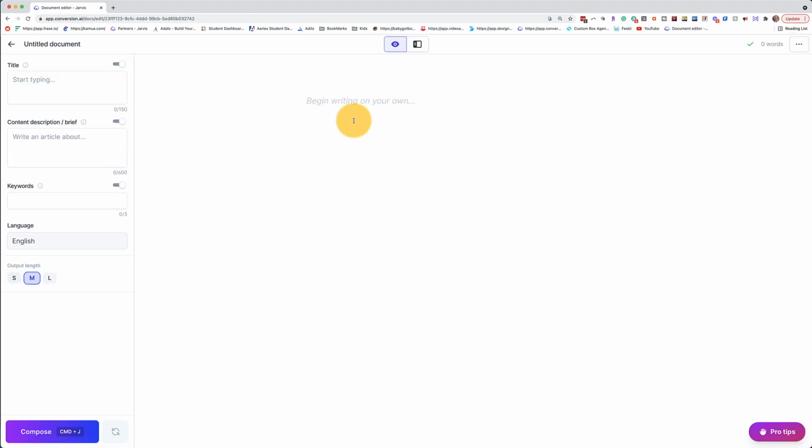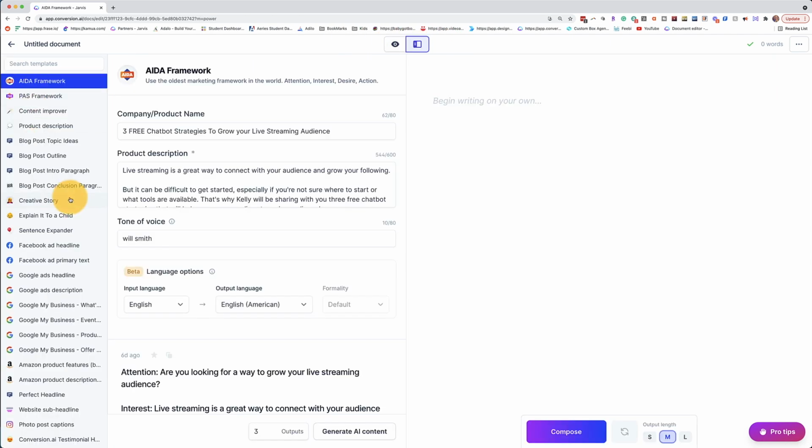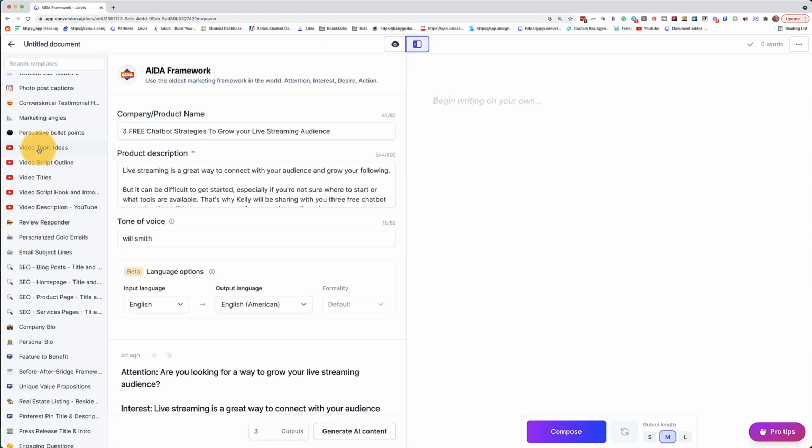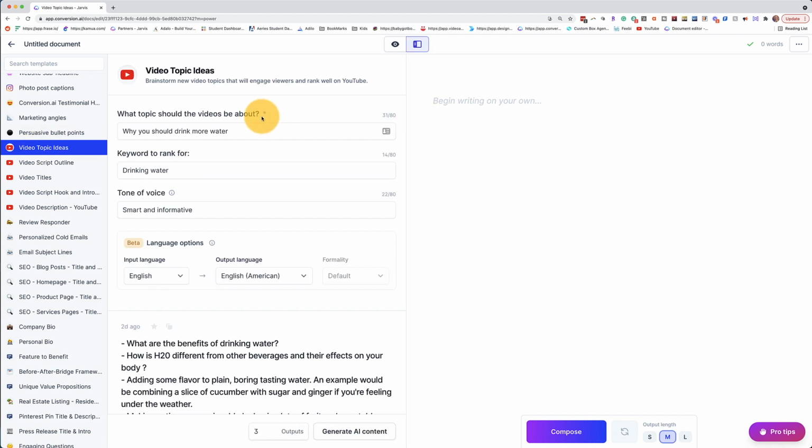What I like to do is open Power Mode and select video topic ideas. So we're going to go down here to where it says video topic ideas. This is going to help you find ideas for your video. As I mentioned before, you should use a tool like TubeBuddy to research these topic ideas so that you know exactly what is going to rank the best, but this at least will get you started with some ideas.